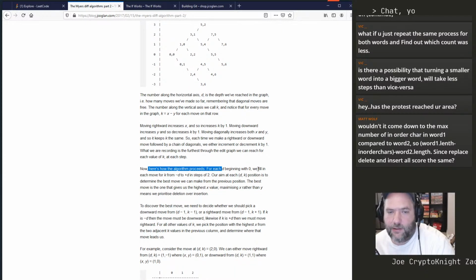Okay, so here's how the algorithm proceeds. For each D, we fill in each move. Oh my gosh, this is painful.